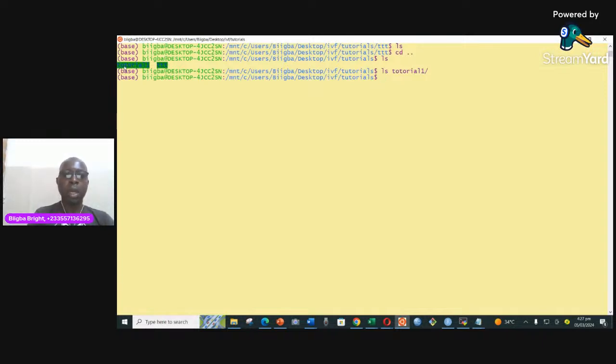You can either move it or you can copy it. So let's start with copy. CP means copy. If you're copying a directory, we add a flag -r. If you're copying a file, you don't add anything. Here, a directory is a folder. So because it is a directory, we have to add a flag R.